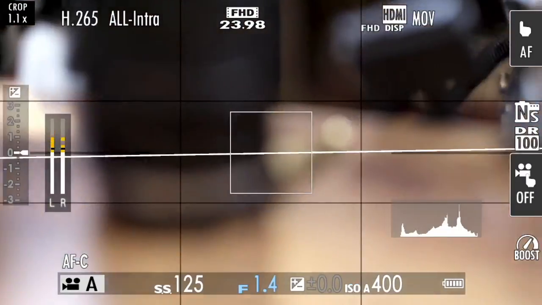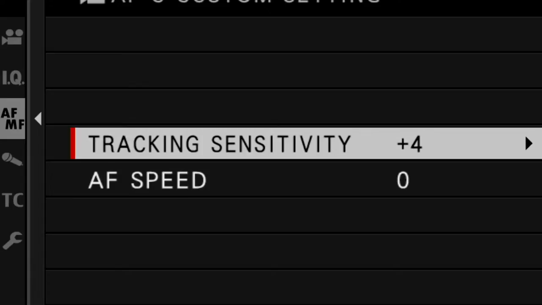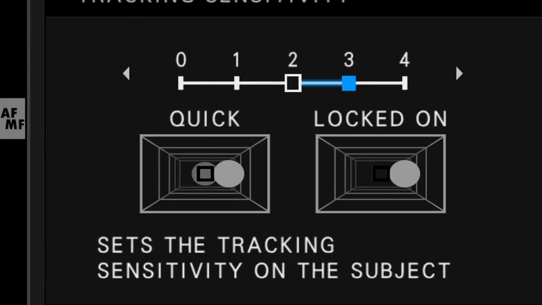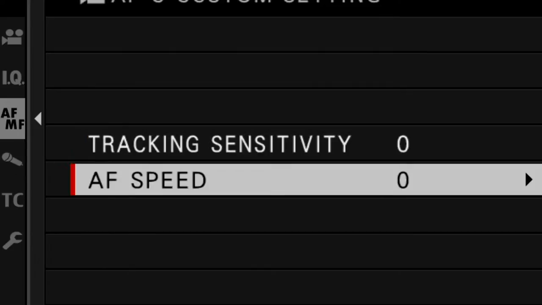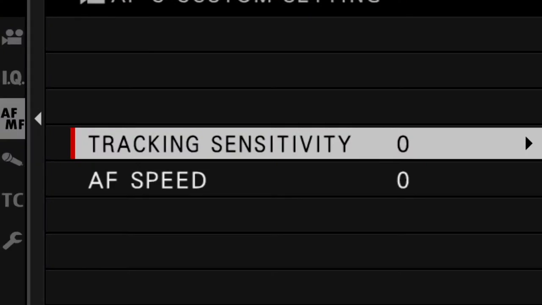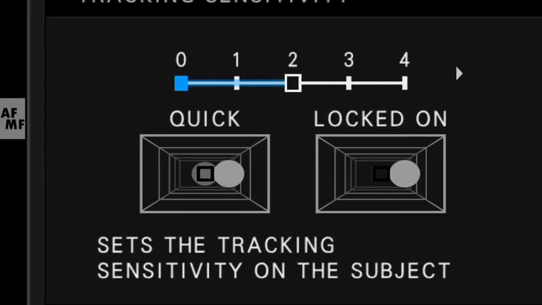Okay, so again, I've got the 56 millimeter lens on here. You do not ever really want to use this lens for video. It is a slow and noisy lens, but for the purpose of the video today, for this demo, I'm using it because it's so extreme in how it focuses, and that's what I want to demo. So here we go. I have the AFC custom setting, tracking sensitivity, and I'm going to put it on zero. I'm going to leave autofocus speed on zero, and I'll explain what autofocus speed is in just a minute.